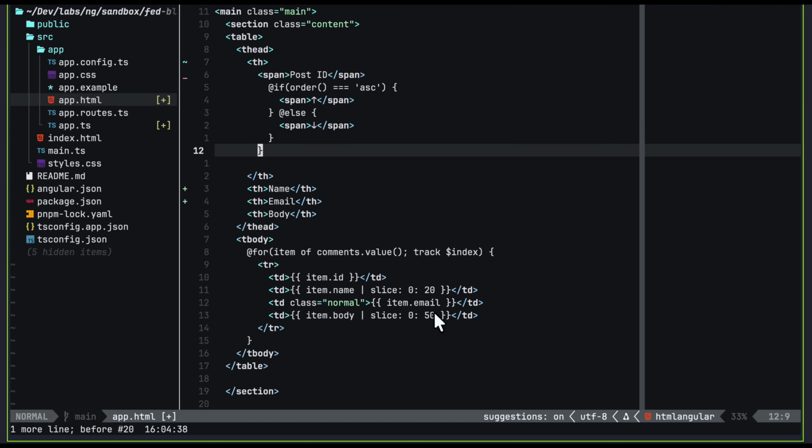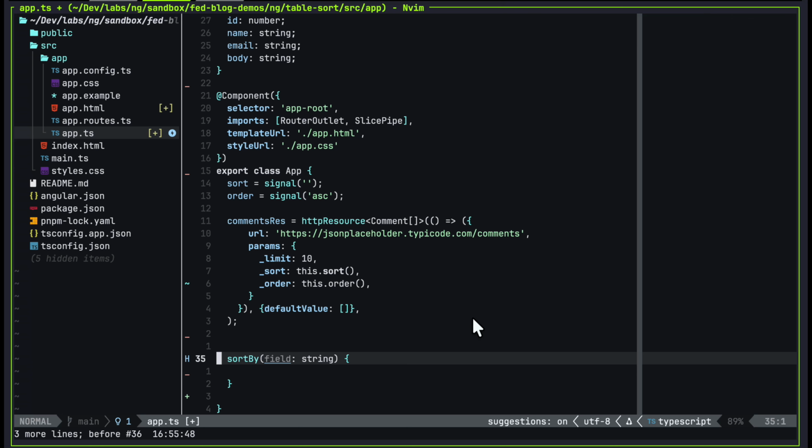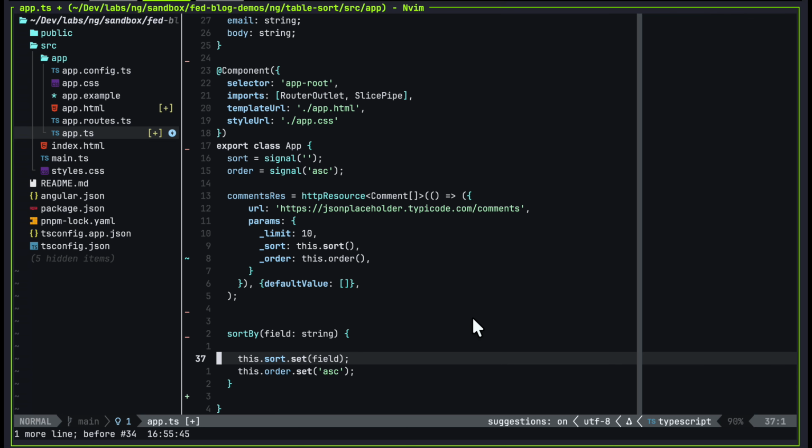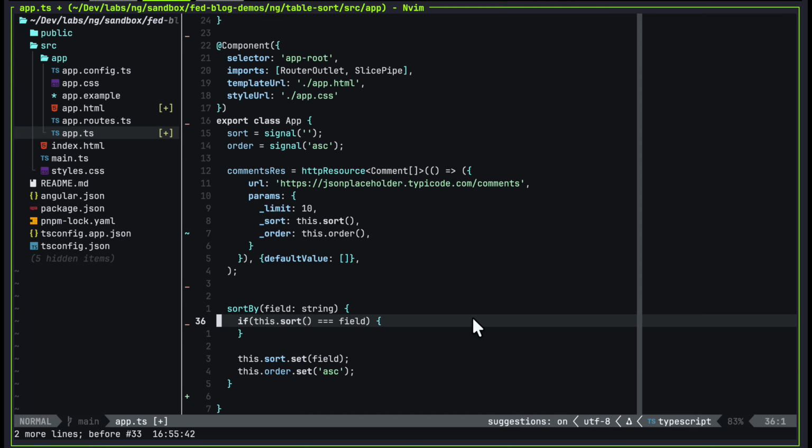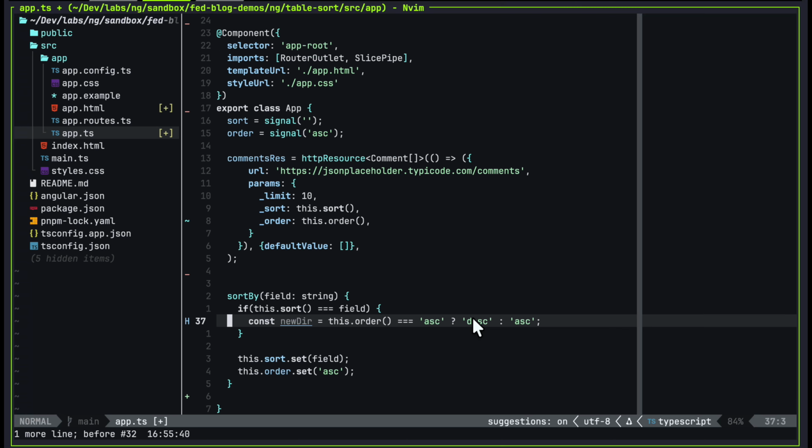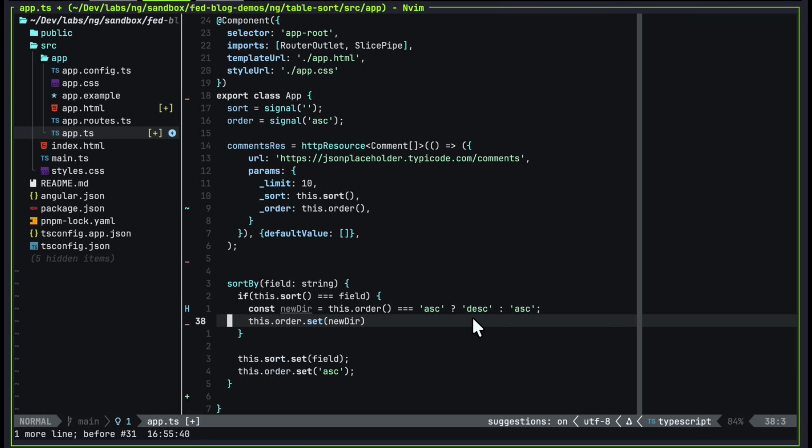Nothing can be seen on the result side because we need a way to trigger sorting, or a way to update the signals. We need to make our column clickable. Our sortBy method handles the sorting logic. Basically, it updates the signals appropriately. If the column is already sorted, then we just need to change the sort direction by updating the order signal.